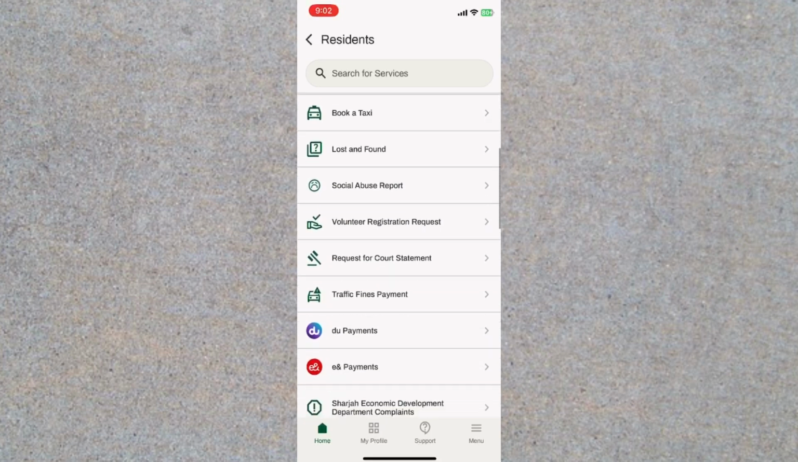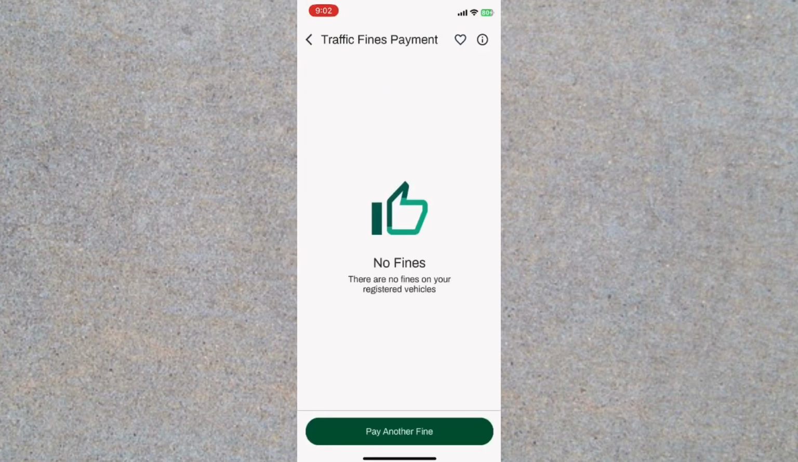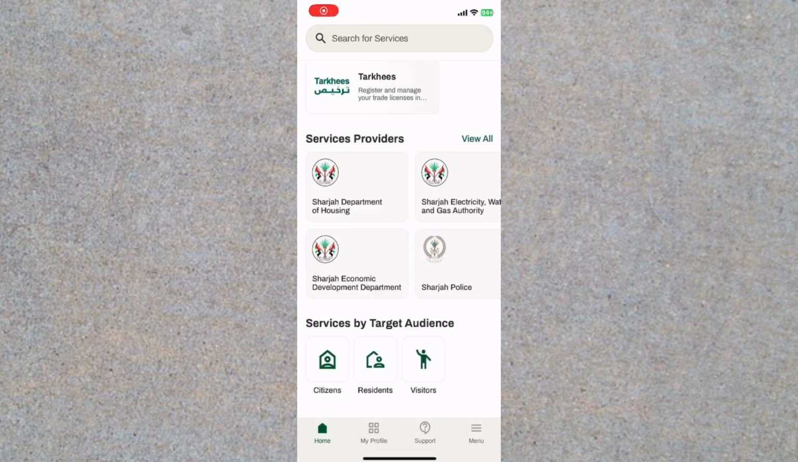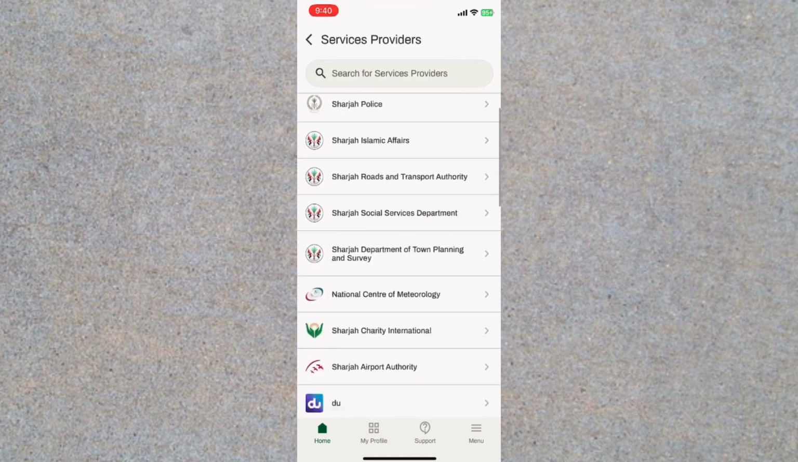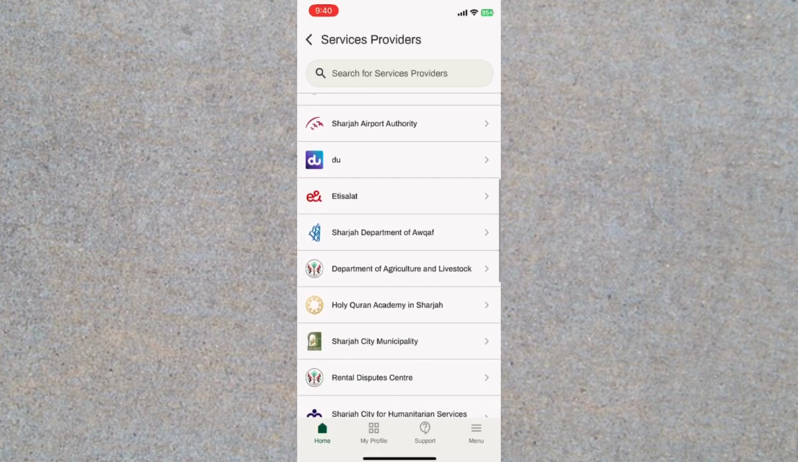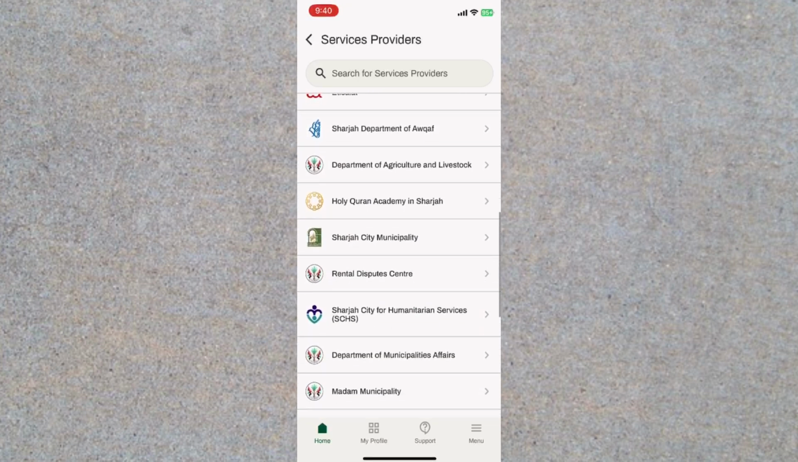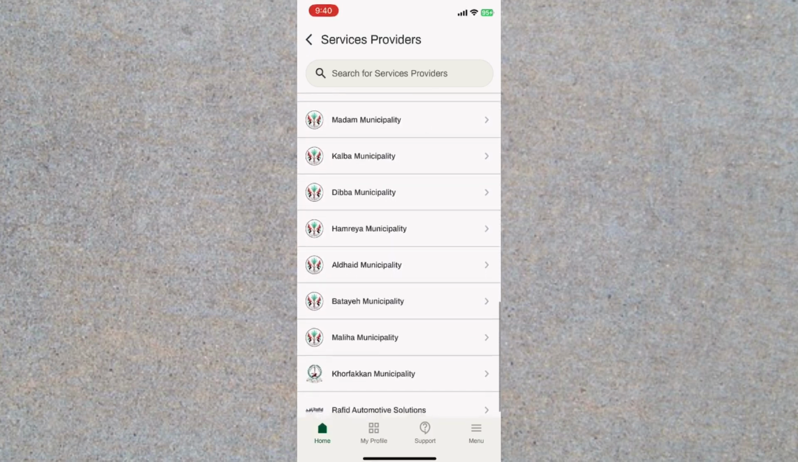Fines Payment. Tap on it, and the app will automatically retrieve and display any outstanding traffic fines associated with your registered vehicle. The Digital Sharjah app not only helps you check fines, but also provides a convenient and secure way to pay them directly within the app, saving you time and effort. This streamlined process eliminates the need to visit a service centre or navigate multiple websites, offering a one-stop solution for all your municipality-related needs in Sharjah.